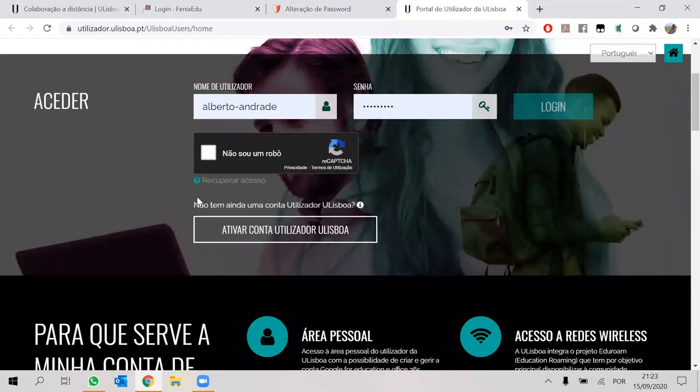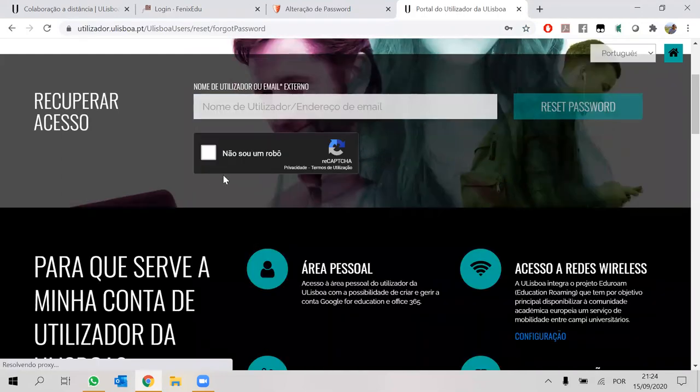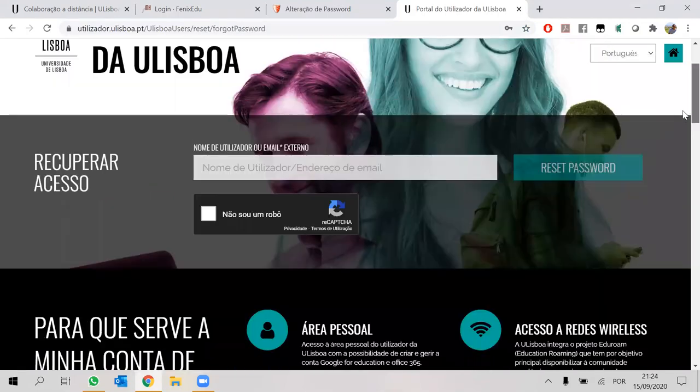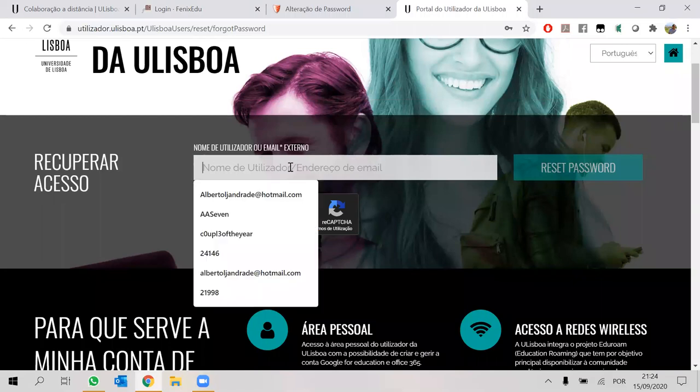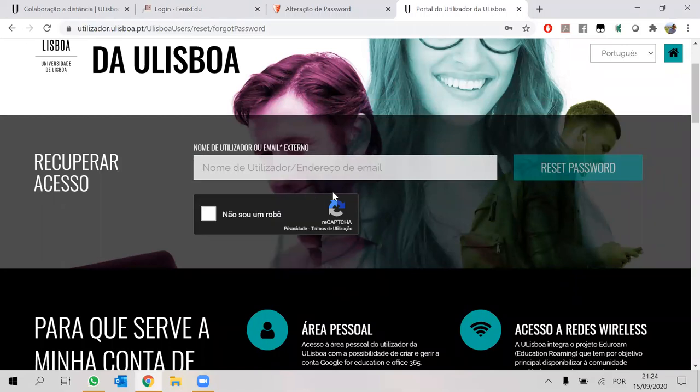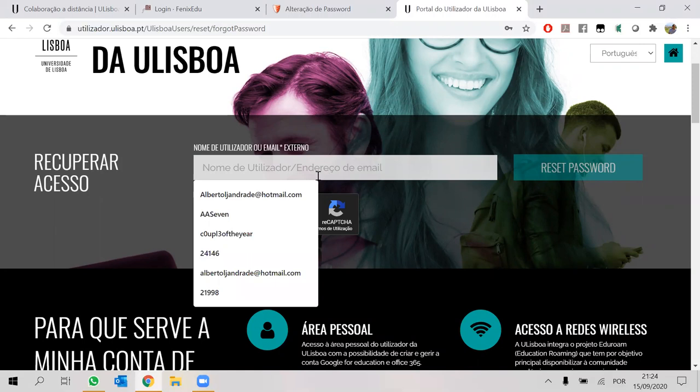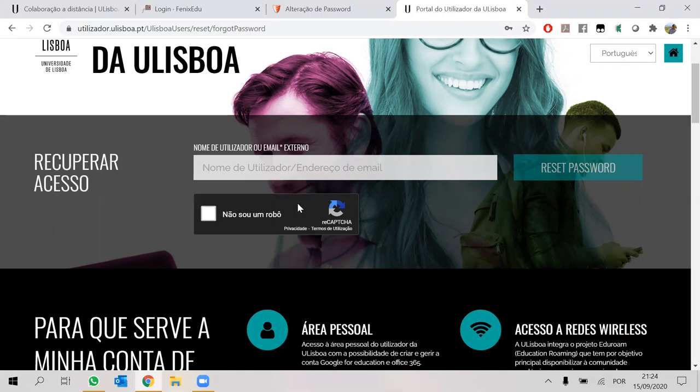When you come to this area, you can see down here, recover access. And they will ask for your email address. So you put your personal email address and you will be able to recover the password.